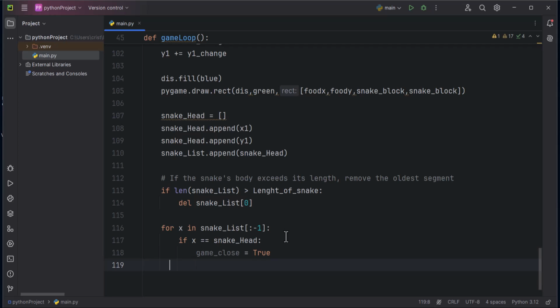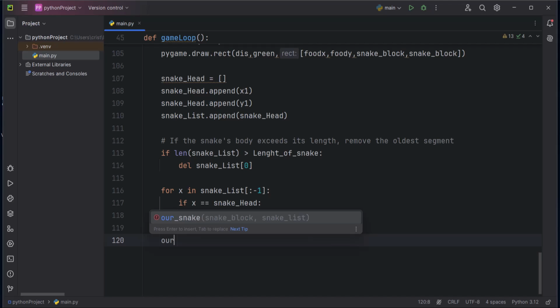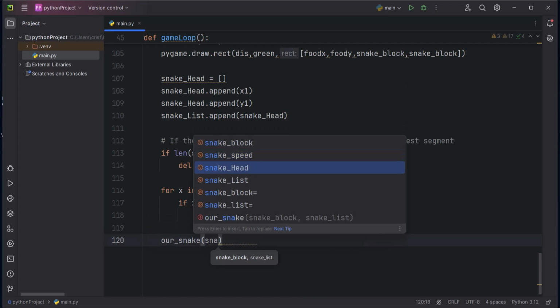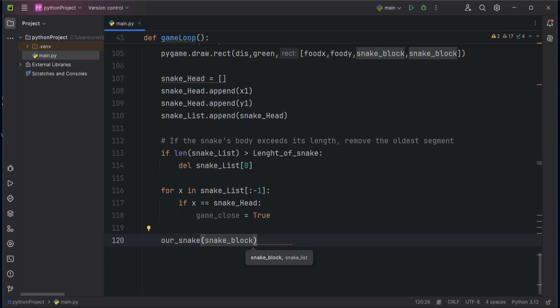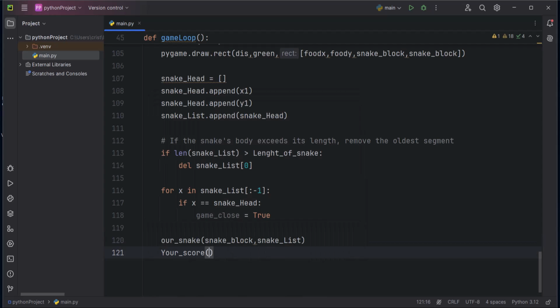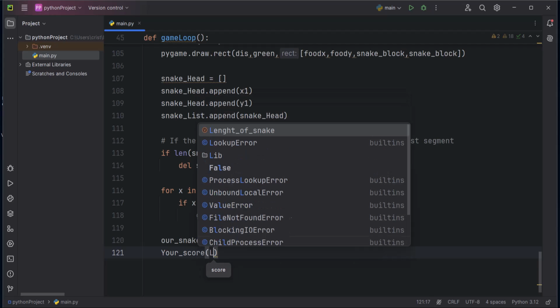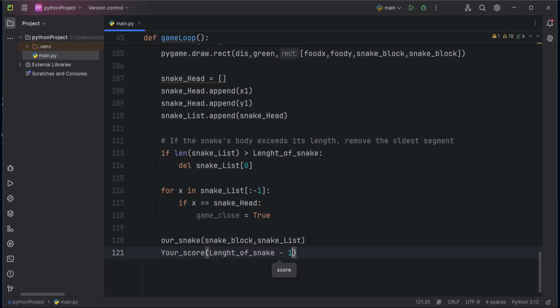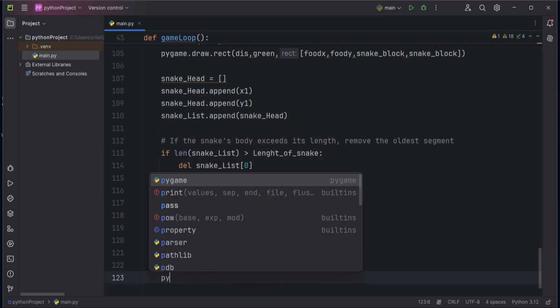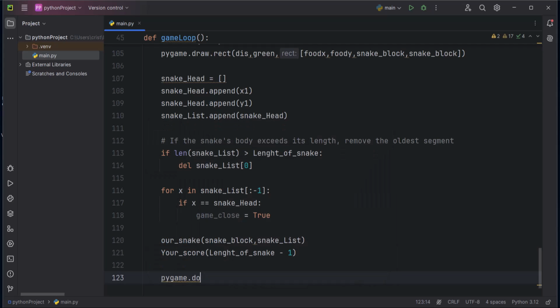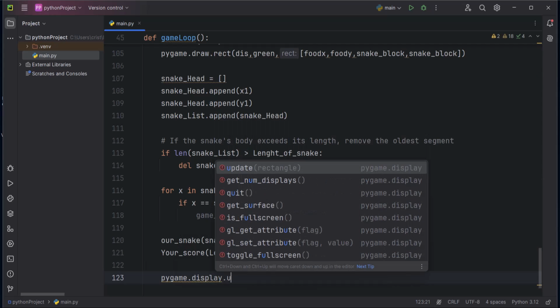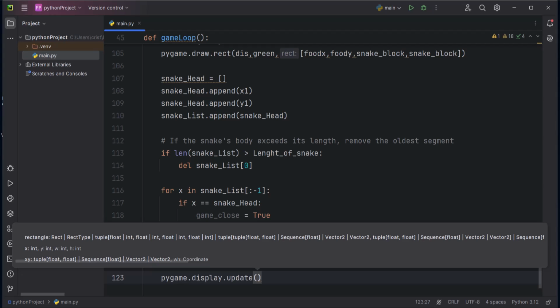I will go down here at this level of indentation again and I'll type our snake block. So I call the function to draw the snake, snake block snake list. Now I'm gonna call your score, length of snake minus 1. I'm gonna display the current score. Then I'm gonna type pygame dot display dot update. So I'm gonna update the display to show the new frame.